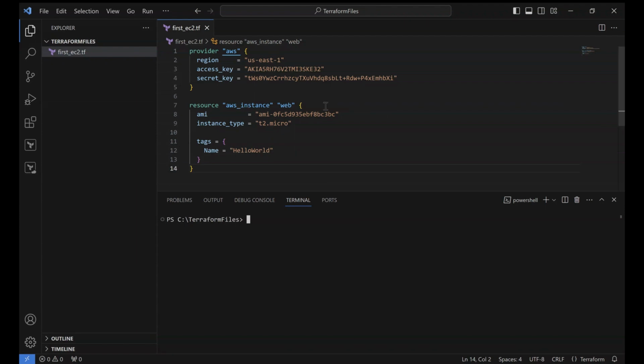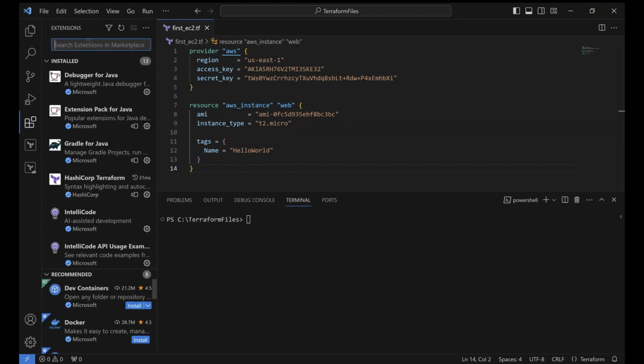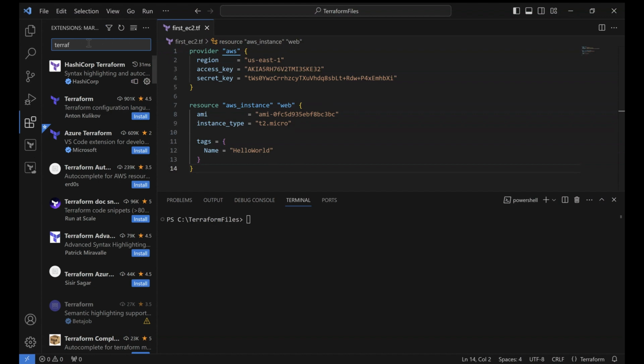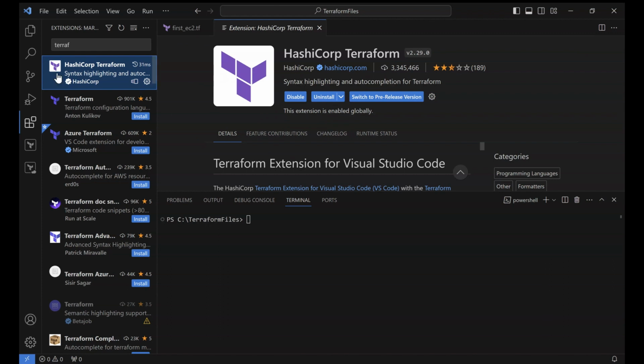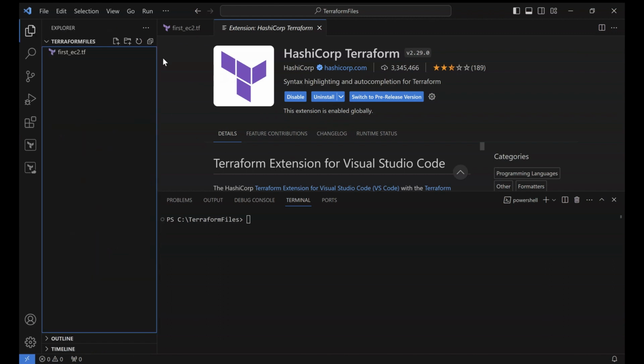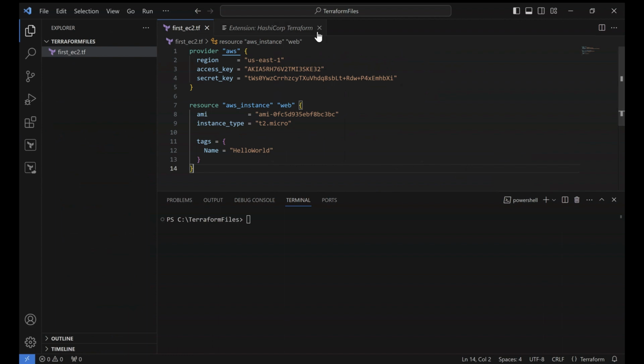Now, if you want this Terraform file to appear in this particular format, the colorful format with all the formatting, you can go to your extensions and install the HashiCorp Terraform plugin in order to make sure that the file appears the way it is appearing. So this is the plugin that you have to install so that the file appears the way it is appearing now and all the formatting is being done for you. I have installed that particular plugin.